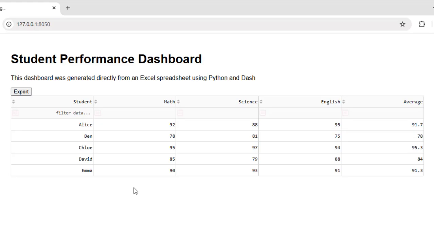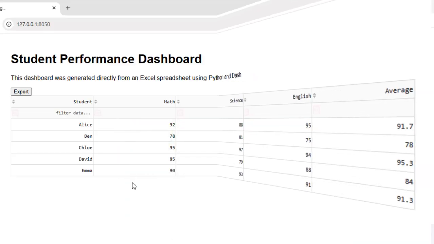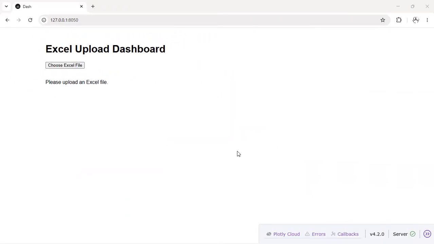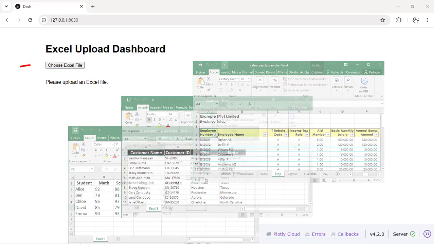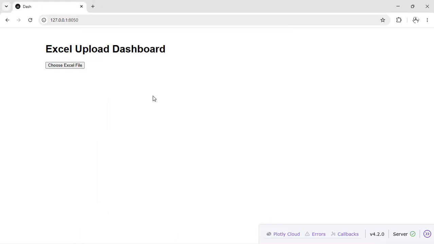In our previous videos, the application could only read a single Excel file. Today, we're going to make it much more flexible. Users will be able to upload any Excel spreadsheet directly from their browser.